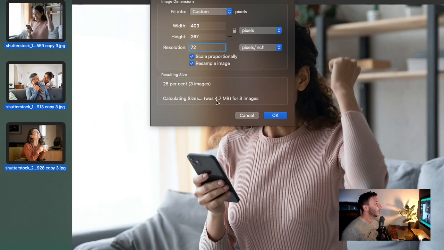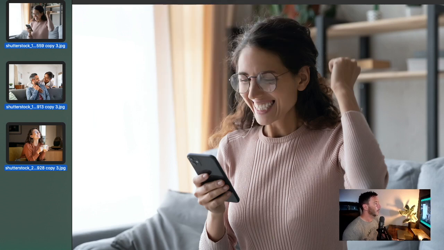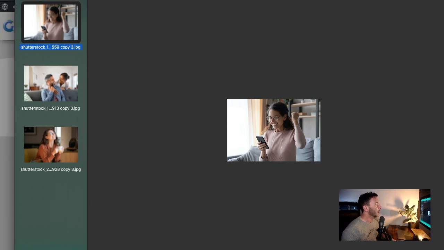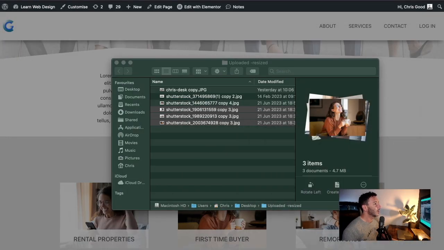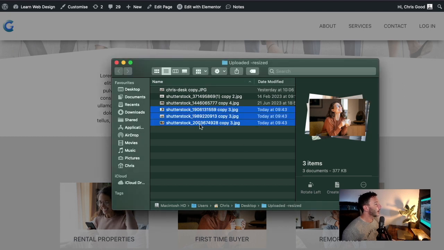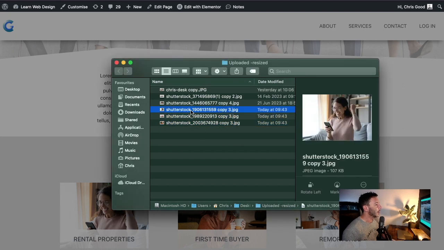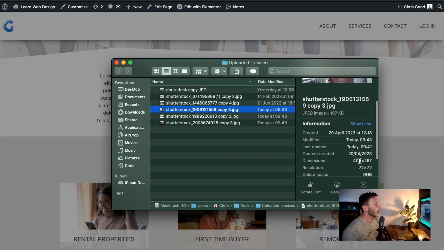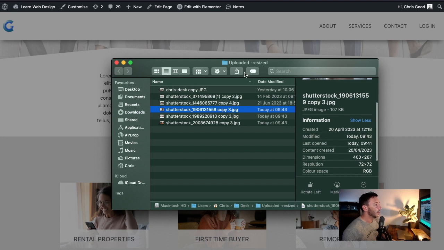Taking a while, but it was 4.7 for those 3 images. Come on. Oh, right, well, it's done it. We'll have a look at that in a minute. Okay, so those are resized now. I'll just close that. And I now take these images. I can see that this one is now 107, and it is 400 pixels wide and 72.